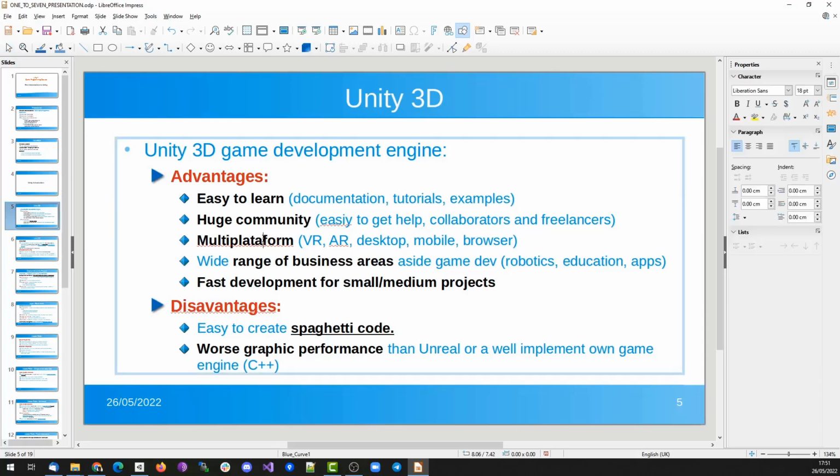What else? Multi-platform. It gives you plenty of tools to be able to develop for multiple platforms: desktop, mobile, browser, virtual reality, augmented reality, and game systems like PlayStation and Xbox. It supports plenty of platforms. Another area that excels is the range of business areas that you can target. In this particular sense, I have been able to develop projects related to robotics, education, and even blockchain software. I have been able to get experience in that particular field.